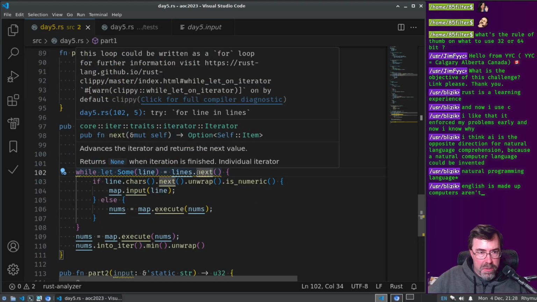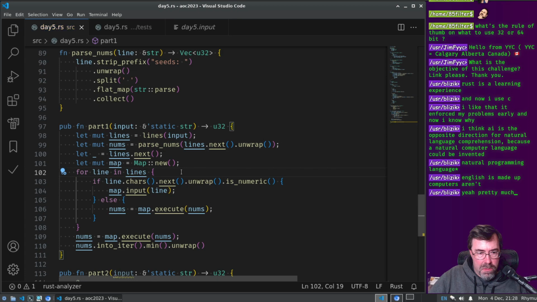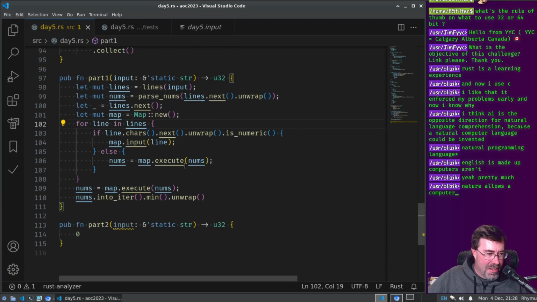Okay, this loop could be written as a for loop. Really? Indeed it can. Okay. Nature allows a computer. All right.